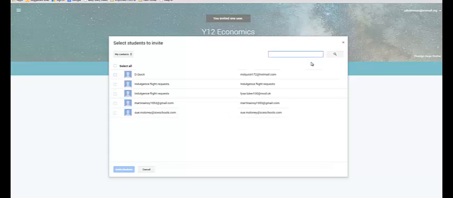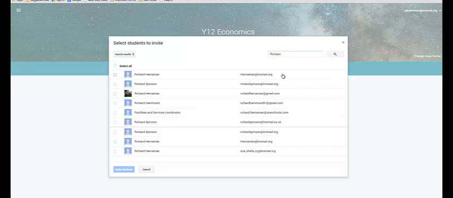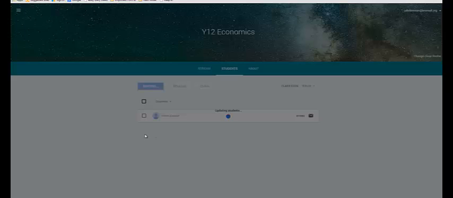If you want other students to come along, click invite again. This time I will go for Richard. Again, you don't need to write it all out. Don't know why I typed all that lot out. Click on that, and I will select Richard Sproson. And again, I will invite Richard Sproson to come and join my Year 12 economics class.